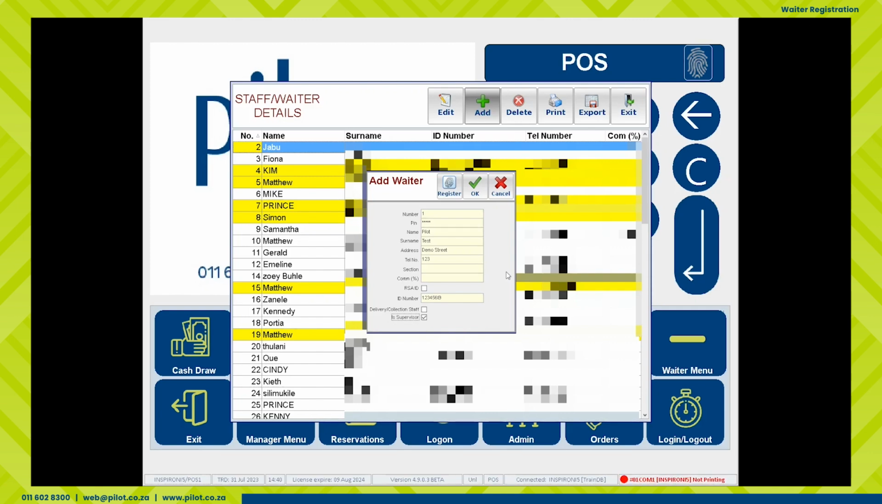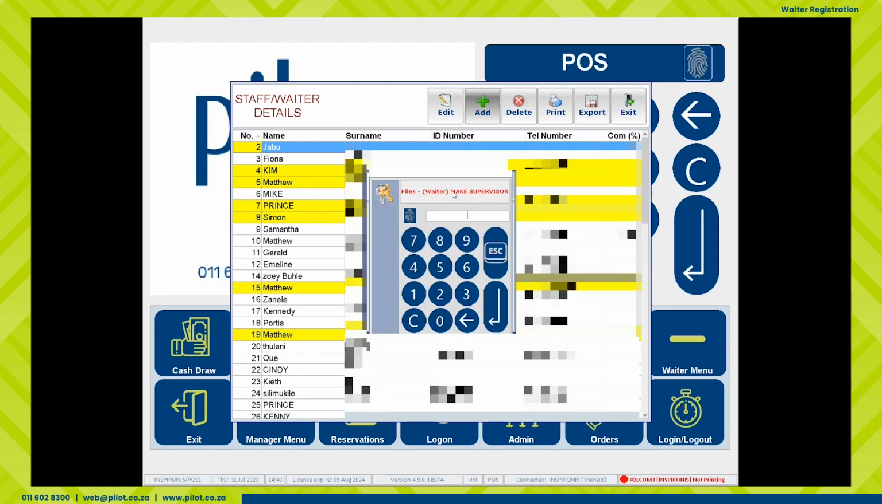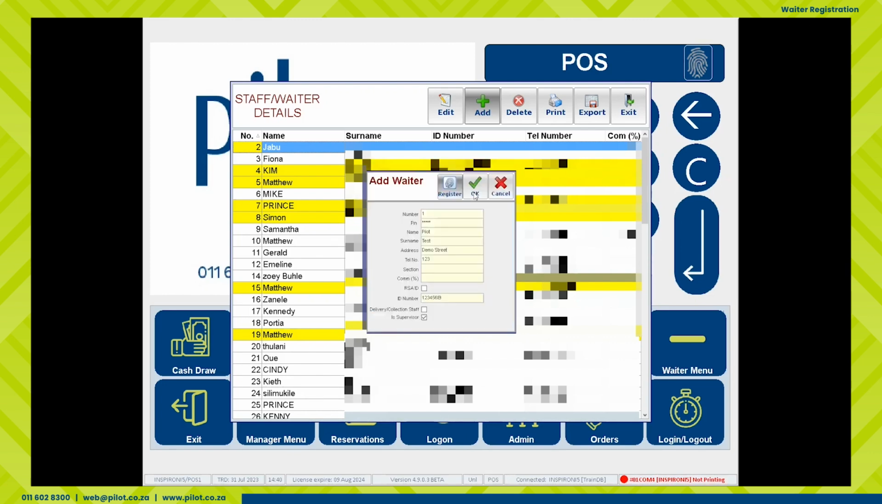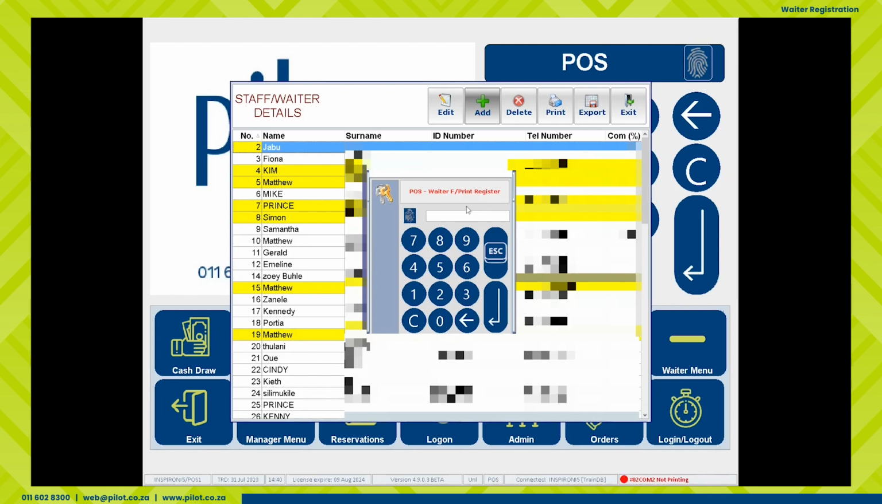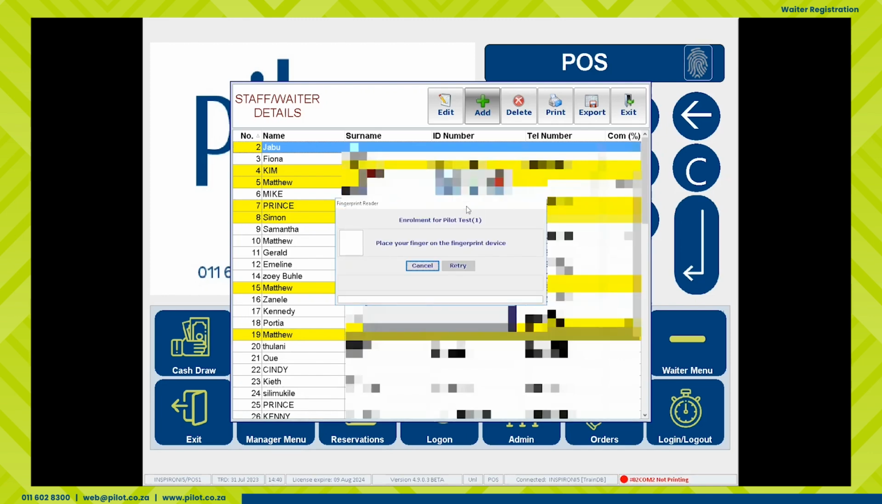Once done, you can also select to register their fingerprint, our preferred and most secure method of logging in. An existing manager will need to authorize the new fingerprint being registered. To do this, select Register. The employee will then place their fingerprint 5 times and remove it as needed until the registration is successful. If the employee is a supervisor, this will also need to be authorized through an existing manager.